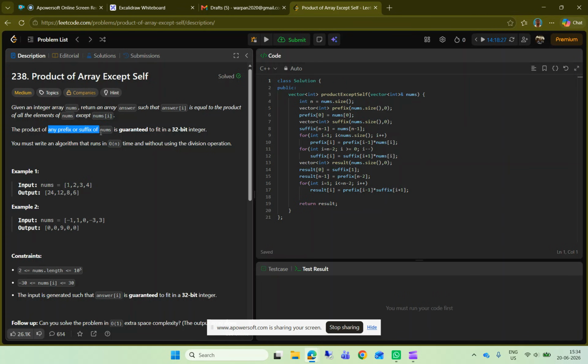The product of any prefix or suffix of nums is guaranteed to fit in a 32-bit integer. This itself should give you a clue, since they have mentioned something about suffix and prefix. So I think this is a very big clue. And then you must write an algorithm which runs in O(n) time without using the division operation.